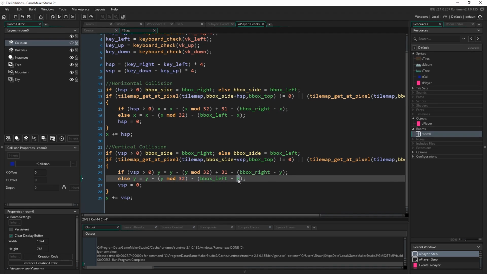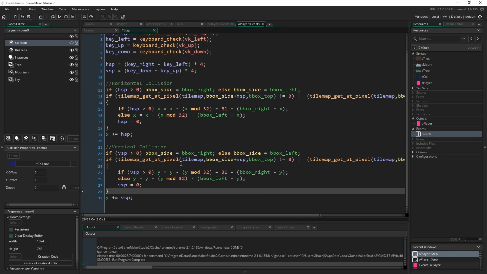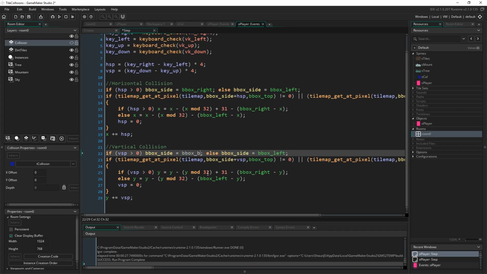Like so, because it's all the same values otherwise. But in here, where we're checking the tile map in the first place, actually, before that, we'll do it from the top. It probably makes more sense. So bbox side in this case isn't going to be right or left. It's going to be top or bottom. So if our VSB is greater than 0, we're moving down. So bbox side wants to be bbox bottom, or bbox side wants to be bbox top.